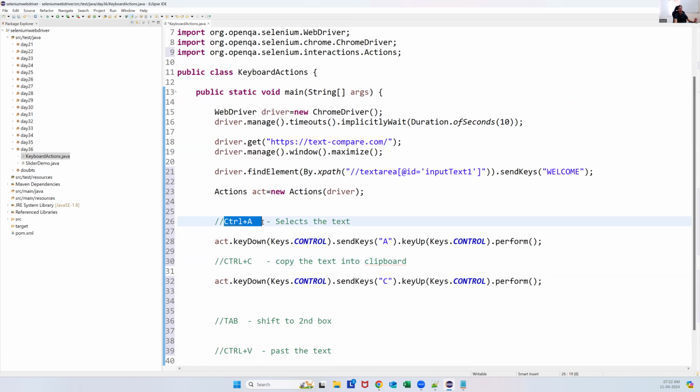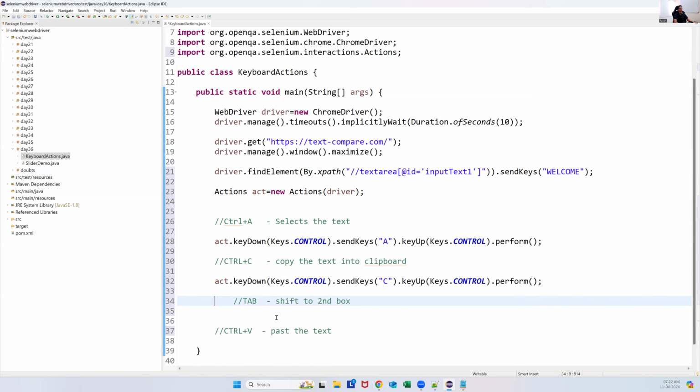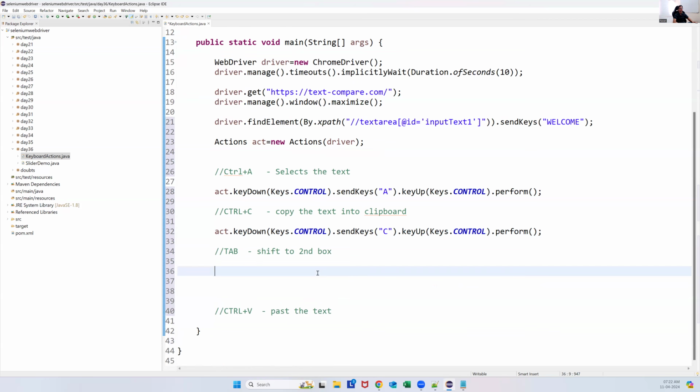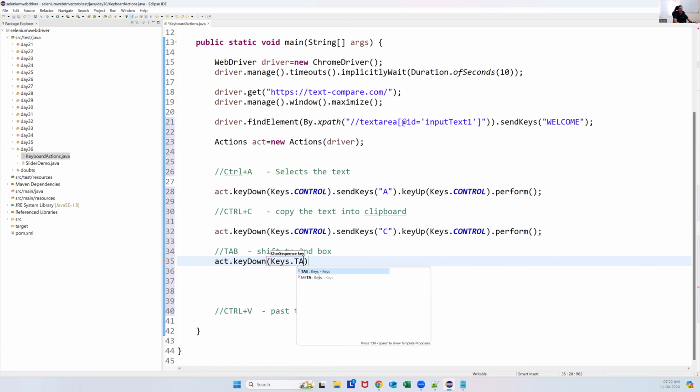So here two combinations, two keys. Now come to the third one, tab. Tab is a single key. Then how can we handle this? If it is a single key, simply we can do act dot key down, Keys dot, which key? Tab. So we need to select the tab from the dot. It's auto selection. Keys dot tab, key down.